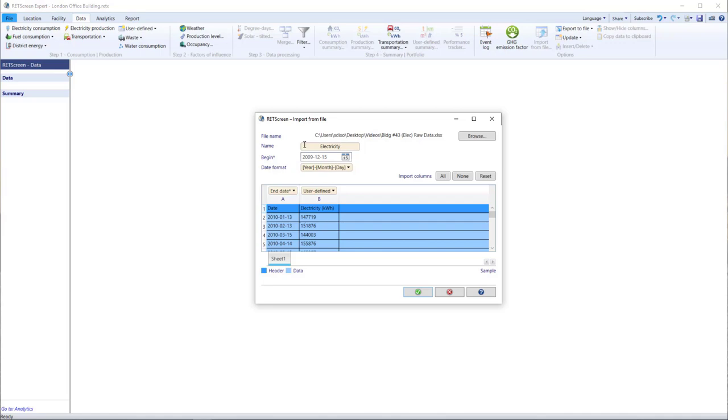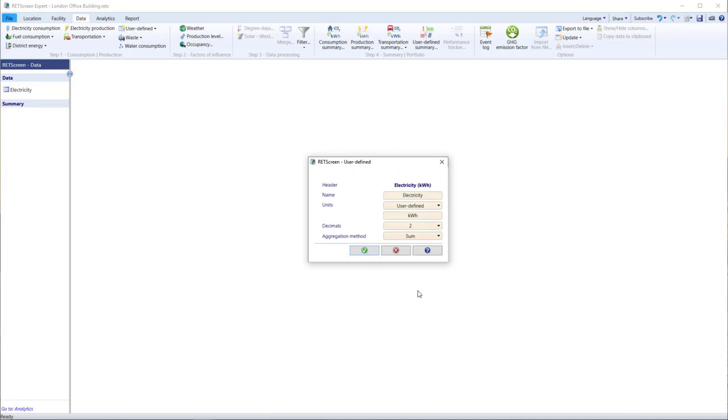So we'll label this one electricity, and we're going to hit the green check at the bottom, and RETScreen takes a look at our data and says, all right, you have some data here, you need to label it. So we're going to label it as electricity, which was actually what we had at the top of the column. The units are kilowatt hours. I like to set the decimals to 0 in this case, so I don't have decimals.